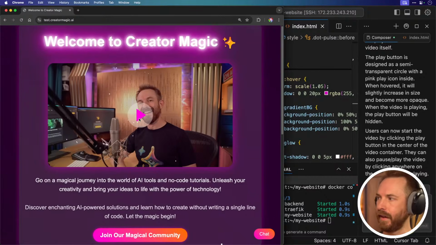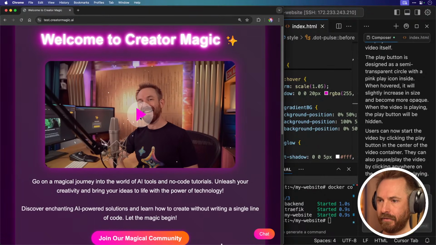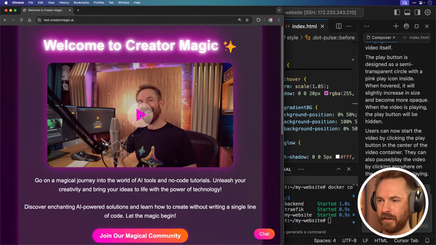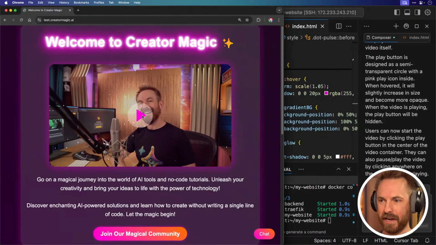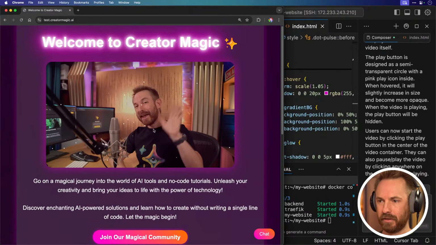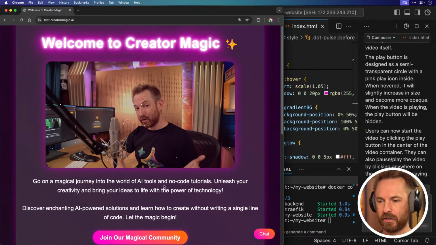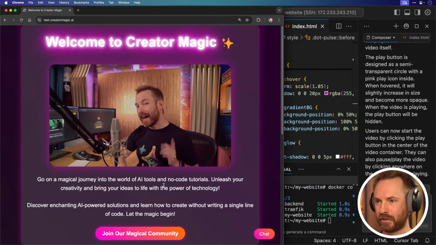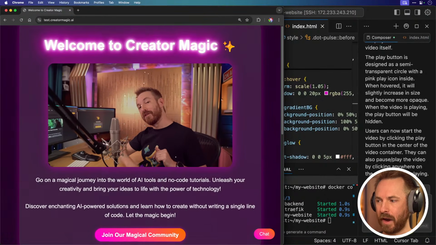Hey, that's cool. Look at that. I like that. And I like the fact it grows as you hover over it. What is possible today with AI is just incredible. Yeah, I like this a lot. Okay, that's good stuff. All right, so we know that works.